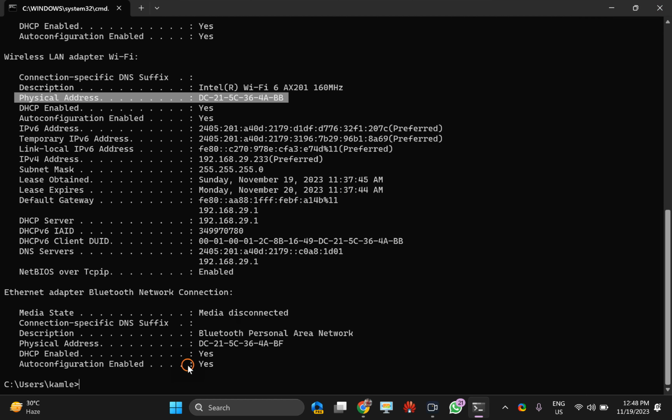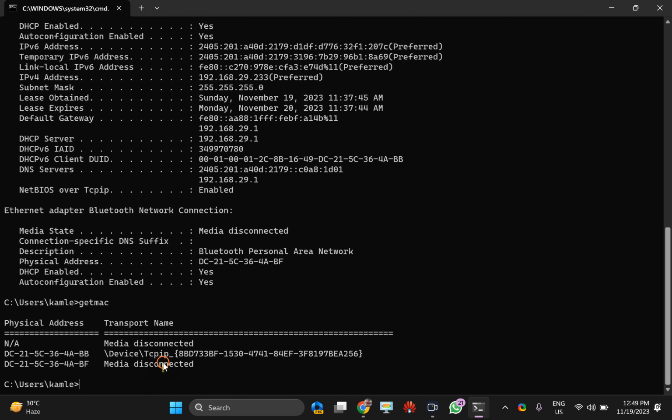Next one is through command prompt only, that command is getmac. Simple, write getmac, and press enter on the keyboard. This will display MAC address on your PC, that is MAC address of the adapter that is connected to your PC. These are the two methods that you can find through this command prompt window.